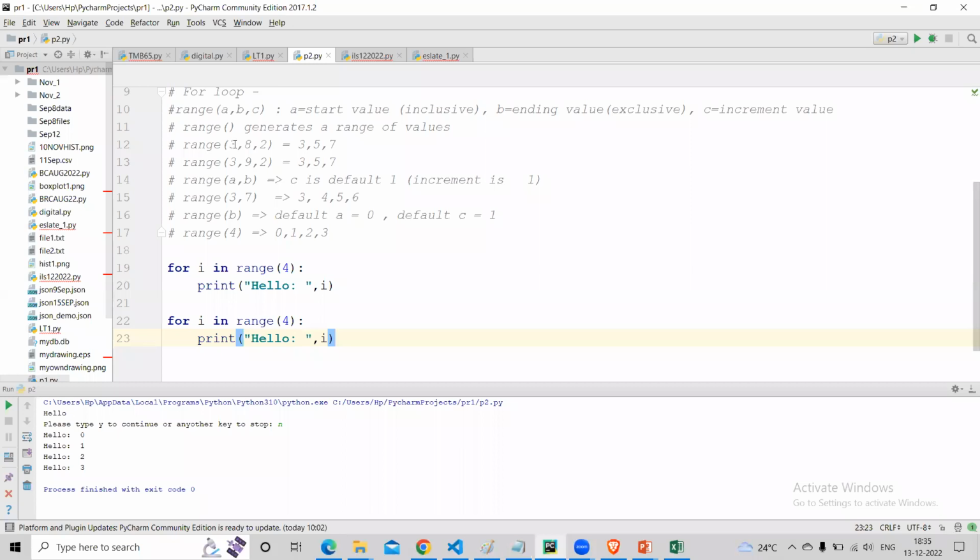So you have 382, right? So I'll put 382 here. Now range will generate values 3, 5, 7. So it should be 3, 5, 7, and the loop will run 3 times, right? So the loop should run 3 times with I value as 3, 5, 7.